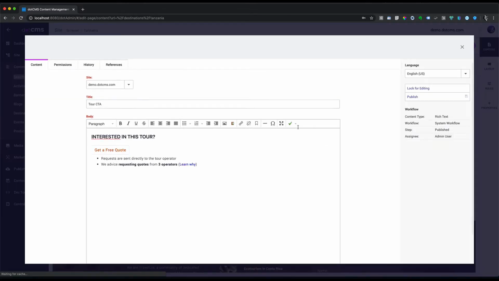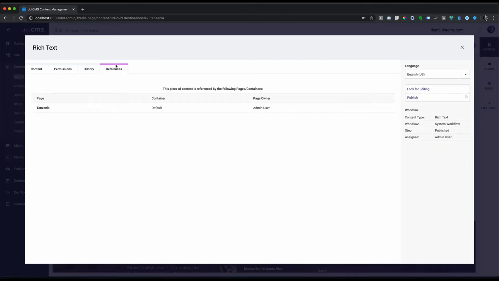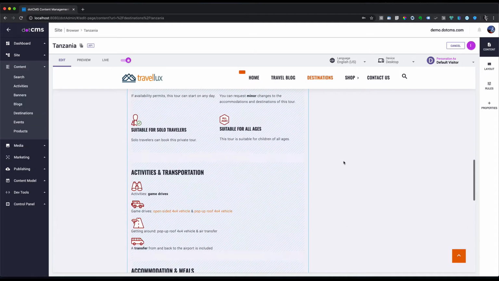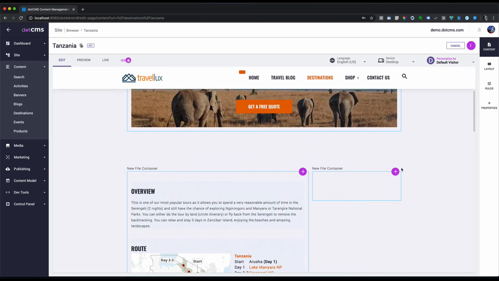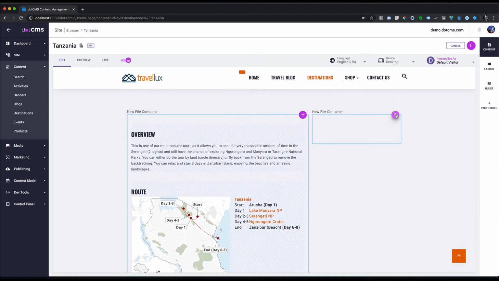And every piece of content, once you place it on a page, has a references tab that'll tell you exactly what page that content is being used on, so you can keep the complete view of where it's being used. So now on the right hand side, we're going to add a no code form.